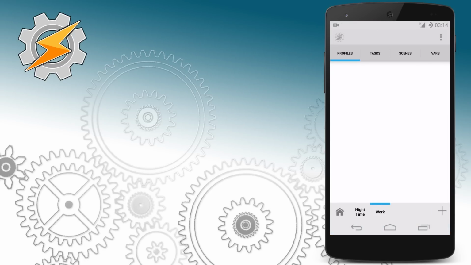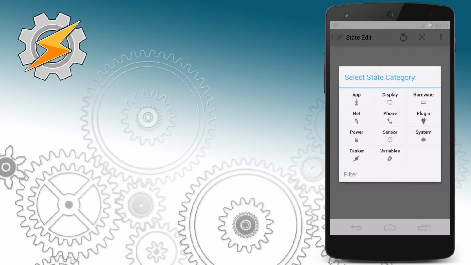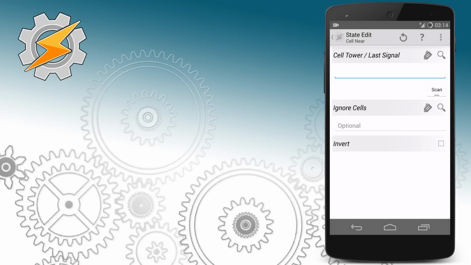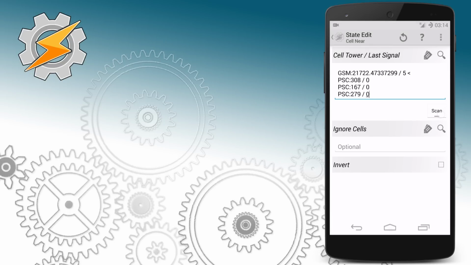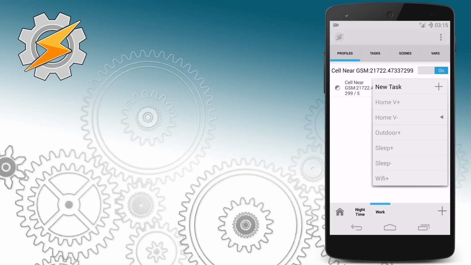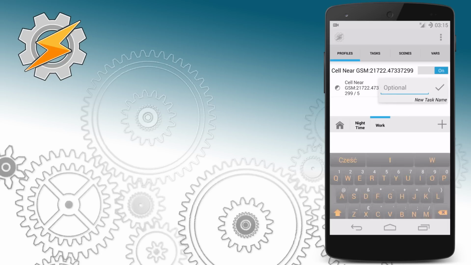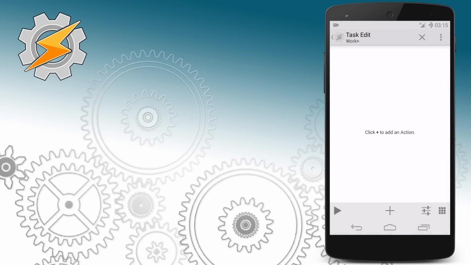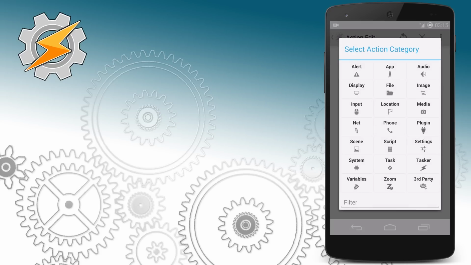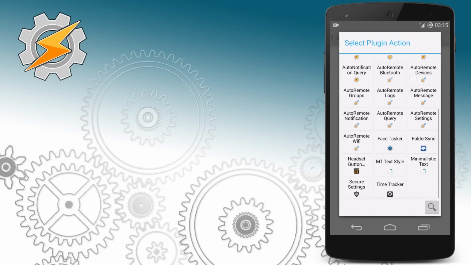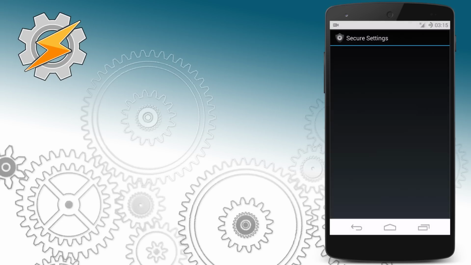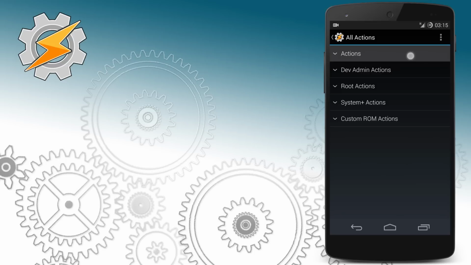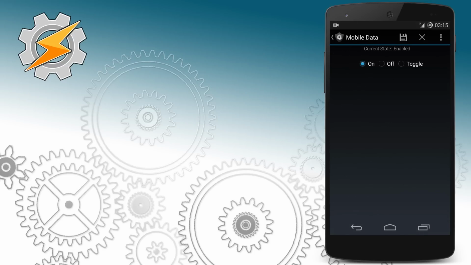We're going to use the state cell near to figure out whether we are at work or not. It's very wise to scan the area multiple times to make sure all the cells are covered. I'm going to create a new task and name it Work Plus. We're going to use a third-party plugin to control our data connection called Secure Settings. In the configuration, just browse the options, and in actions you should see mobile data settings.